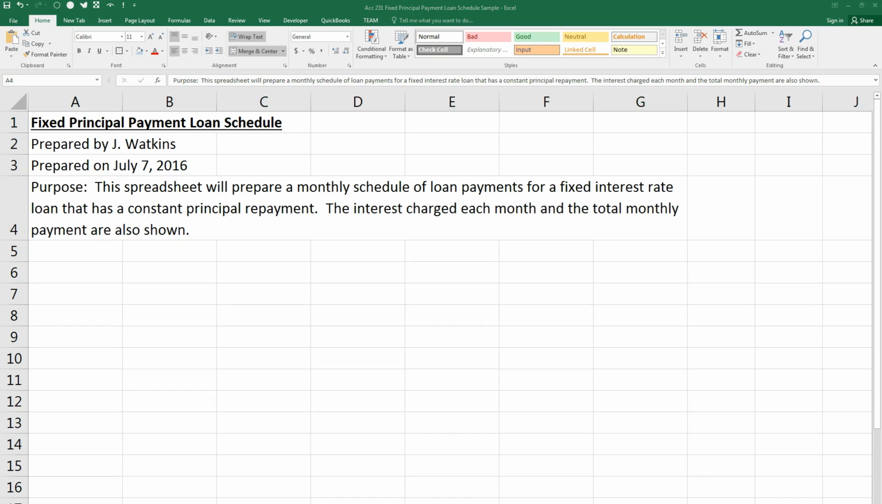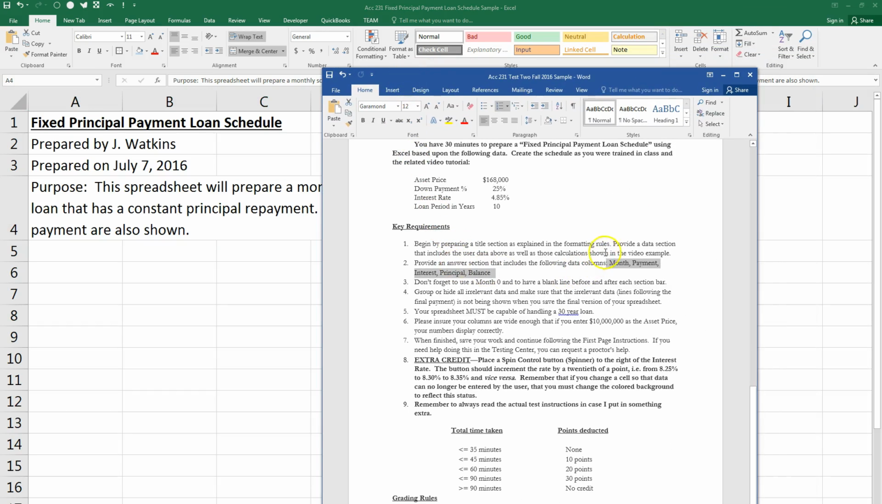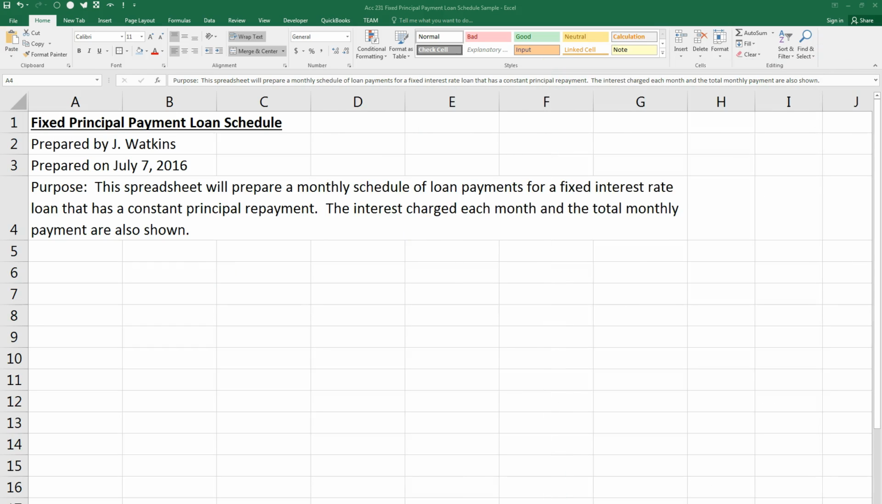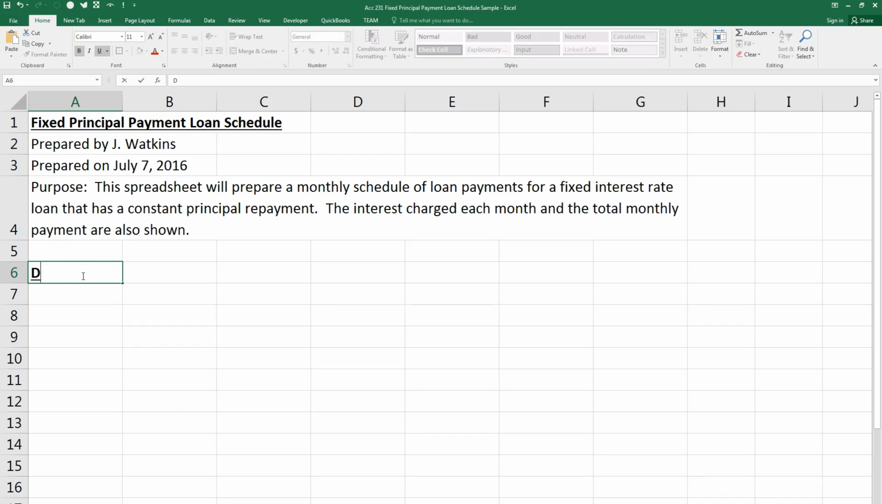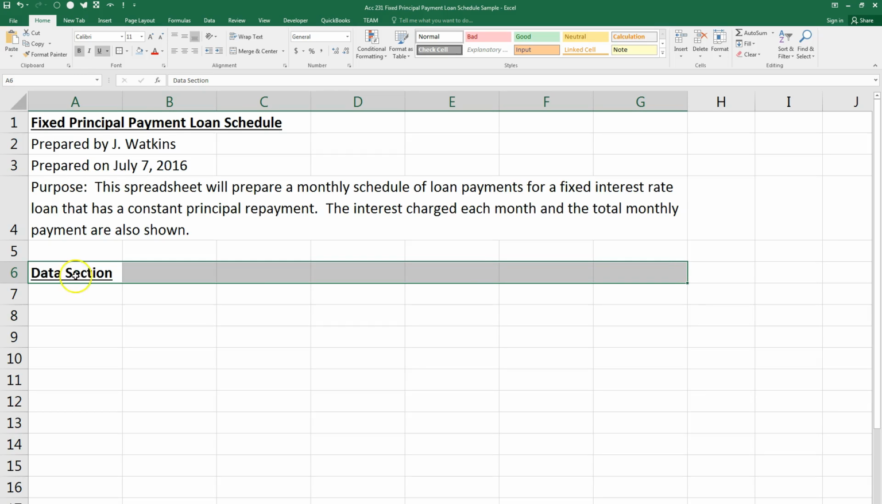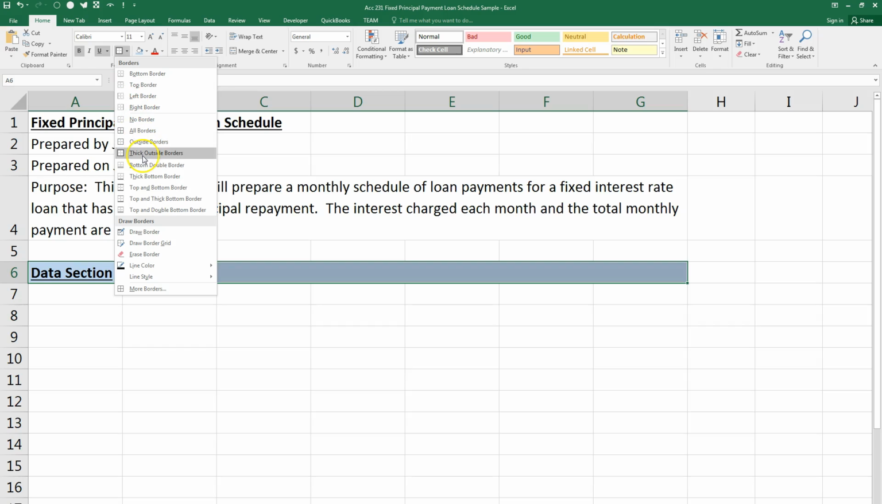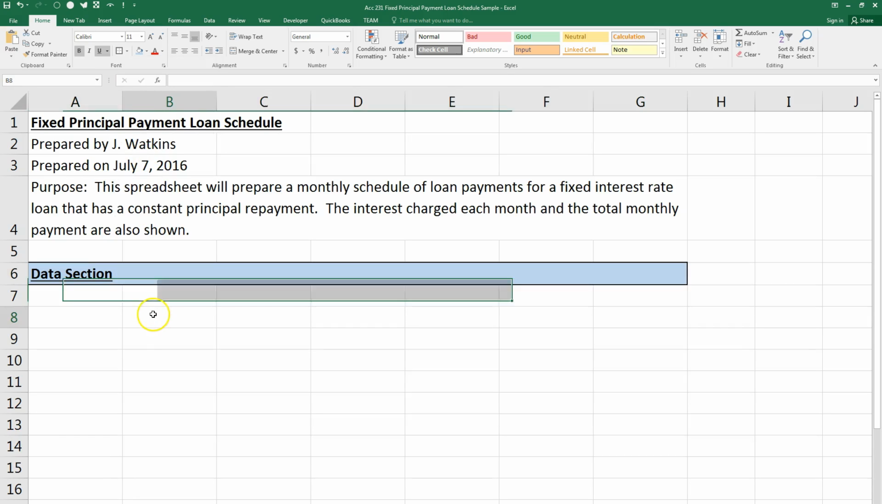Okay, let's look at our test again. And it says provide a data section that includes the user data above. Okay, here's our user data. So we'll start with the section heading by skipping one blank line, bold and underline, and create a data section. Then we're going to select the entire row, A through G, and give it a color. Let's give it a light blue, and then give it a thick outside border. I'll show you the various options. Thick outside border. Okay, now the data section.